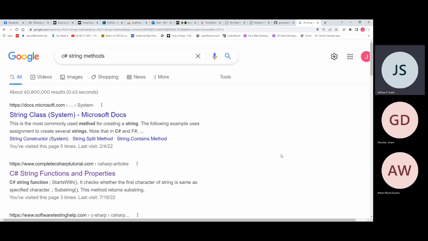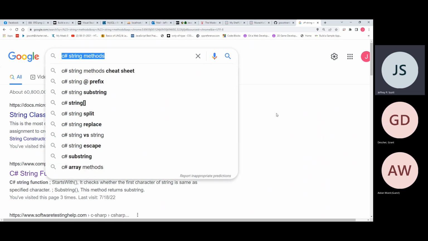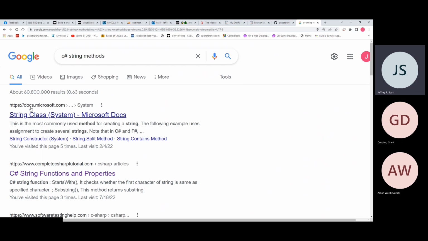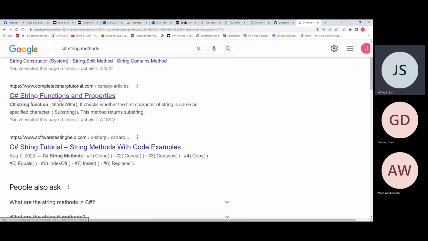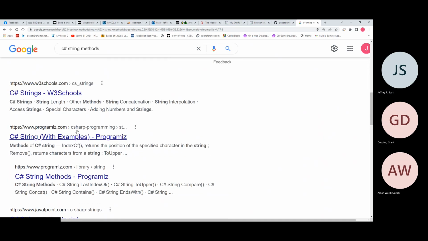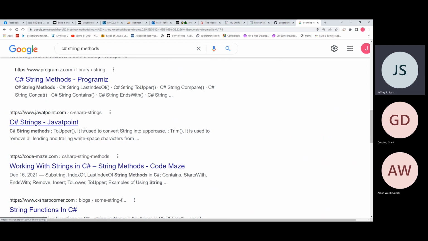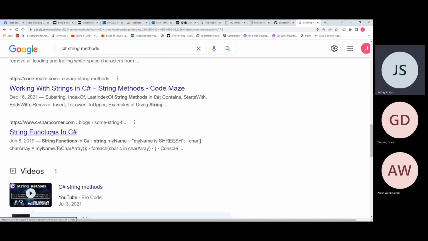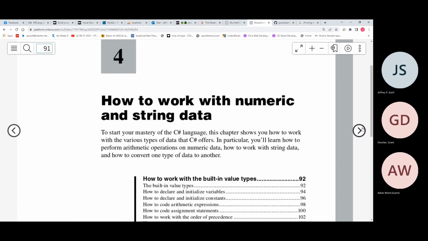All right, it's 9:05, so I will continue on just to show you one last thing real quick. You'll notice I Googled here C# string methods, and typically what comes up first or right near the beginning is from docs.microsoft.com. There's a couple other sites that give you really good information: completecsharptutorial.com, the W3Schools I've already mentioned, and the other one I use quite a bit is csharpcorner.com. Just a couple things for you to keep in mind if you're working on something and get stuck or whatever.